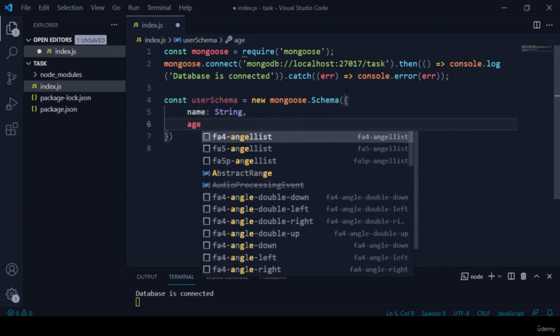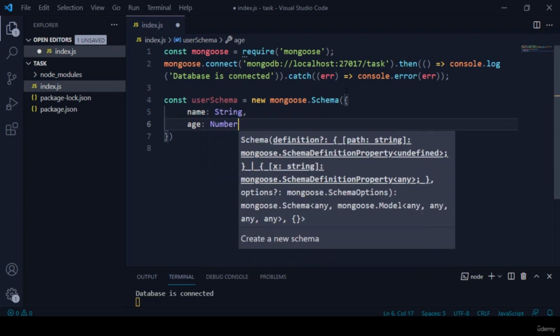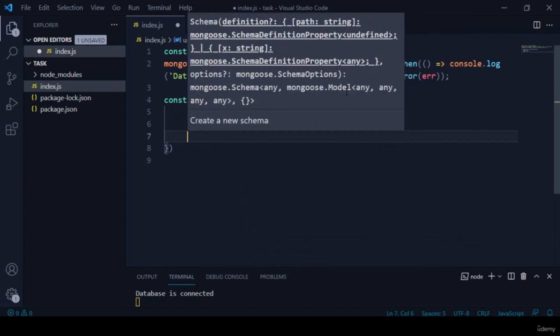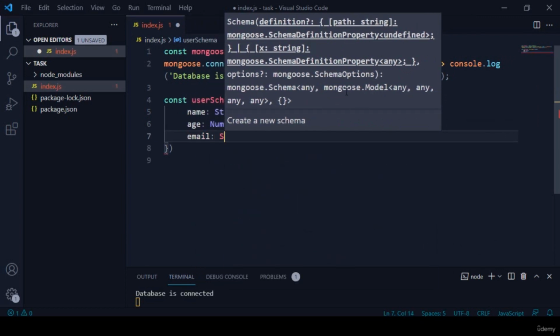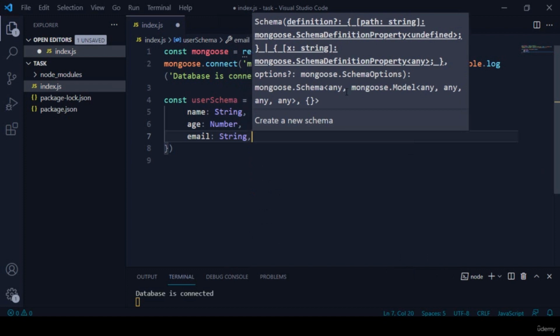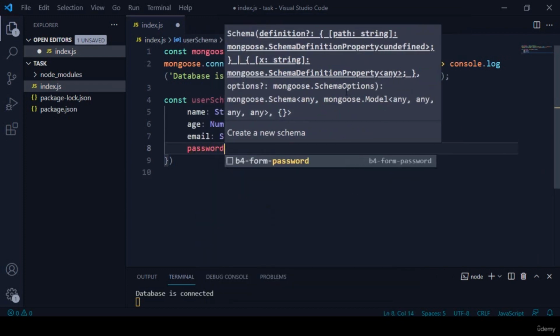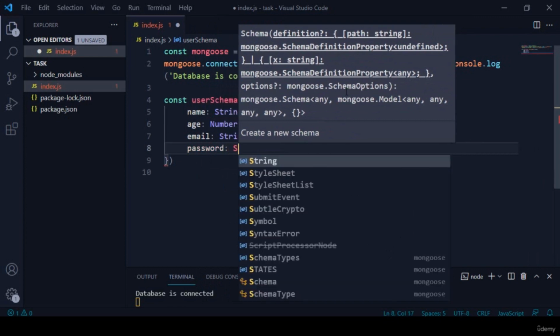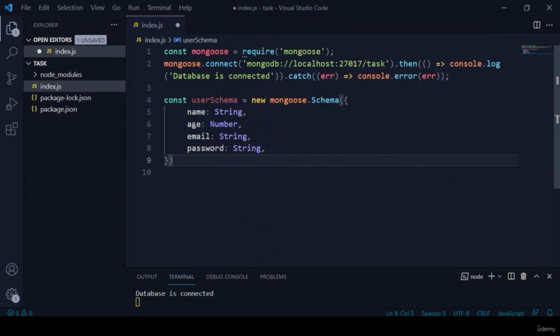I want to take another field as age. Age will be a number type, right? So that will be the number. I want to make it a number type, and I want to take another one as email. The email field will be a string. I make it a string, and then also the password field will also be a string. Okay, I simply take all those fields in here. So now the name field will be a string, age will be a number type, email will be a string type, and password will be a string type.